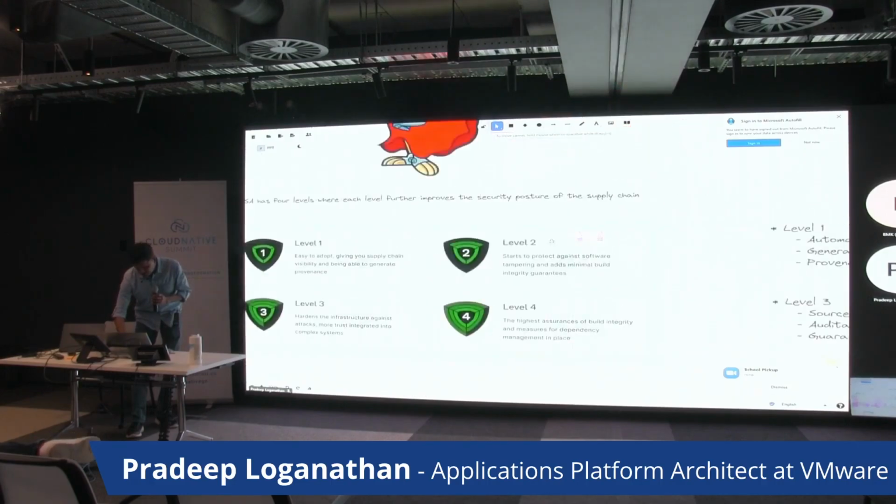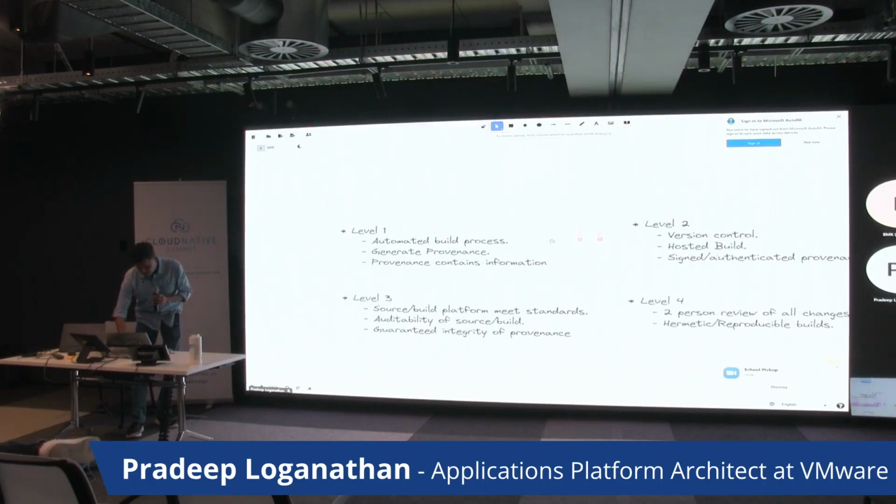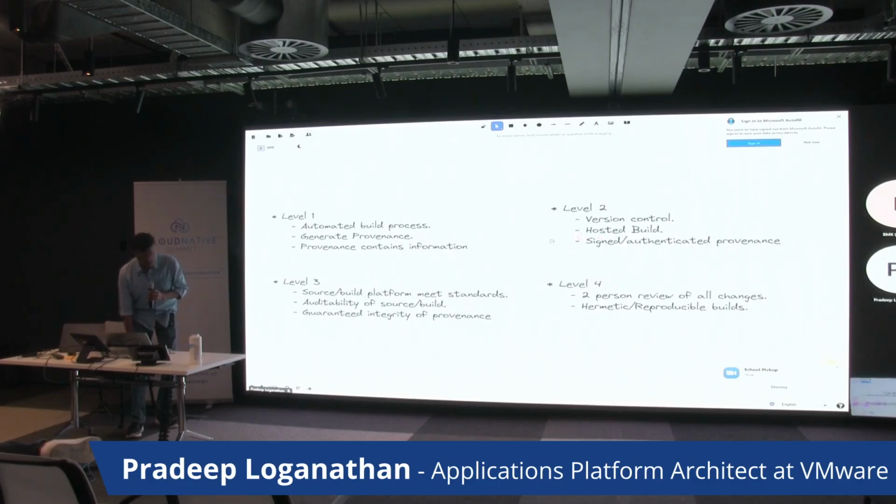These are the various levels, so I'll just run through them. In level 1, SLSA recommends that you have an automated build process, and you generate provenance of all your software artifacts. Basically, provenance is to say you know what you're building, you know the antecedents of the software package that you're producing, what it is comprised of, what its dependencies are, its version, and every other factor that you need to know about the software artifact that you're producing.